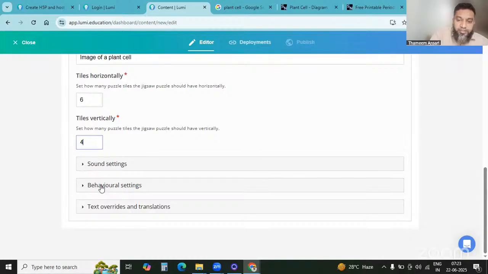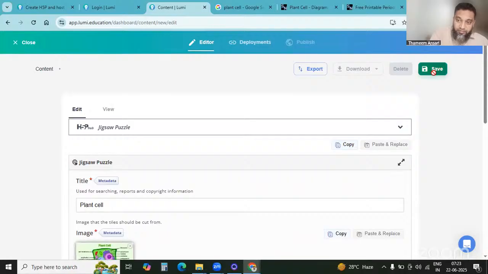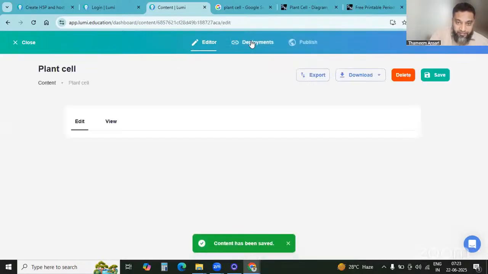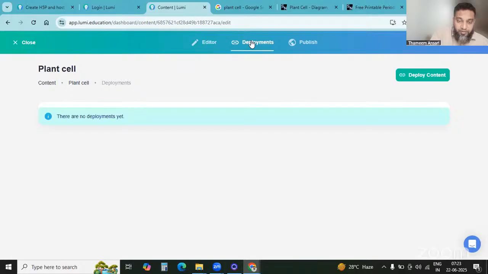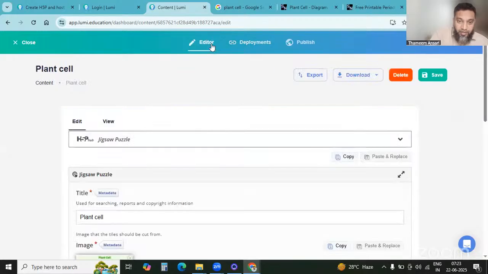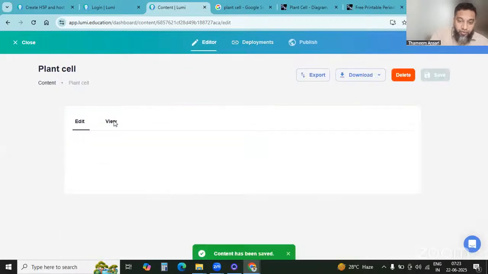And sound settings, if you want, I mean, these are optional. Sound and all these are optional. To make it more entertaining, you can use all these options. Click on save. Okay, click on deployments. All right, so first let's see how it works. Okay, so go to the view option and see how it works.